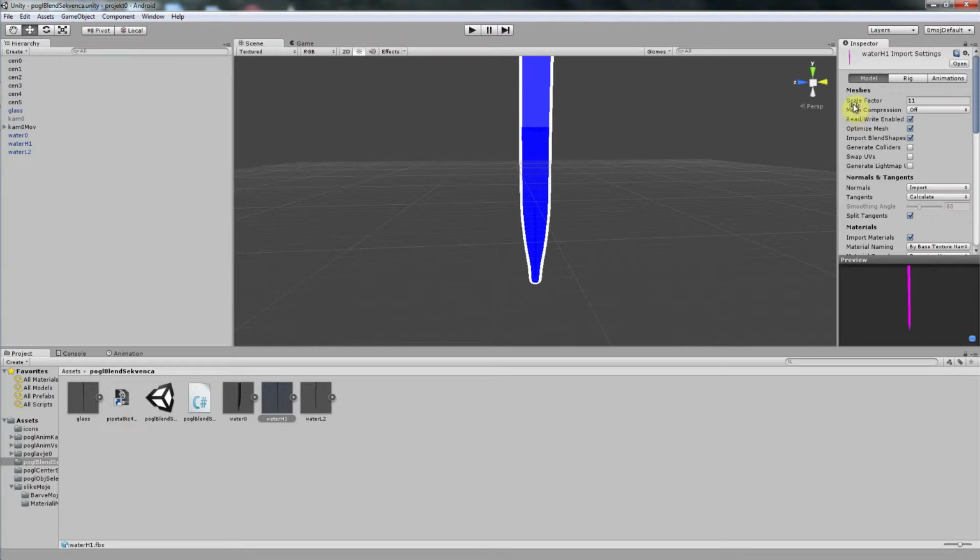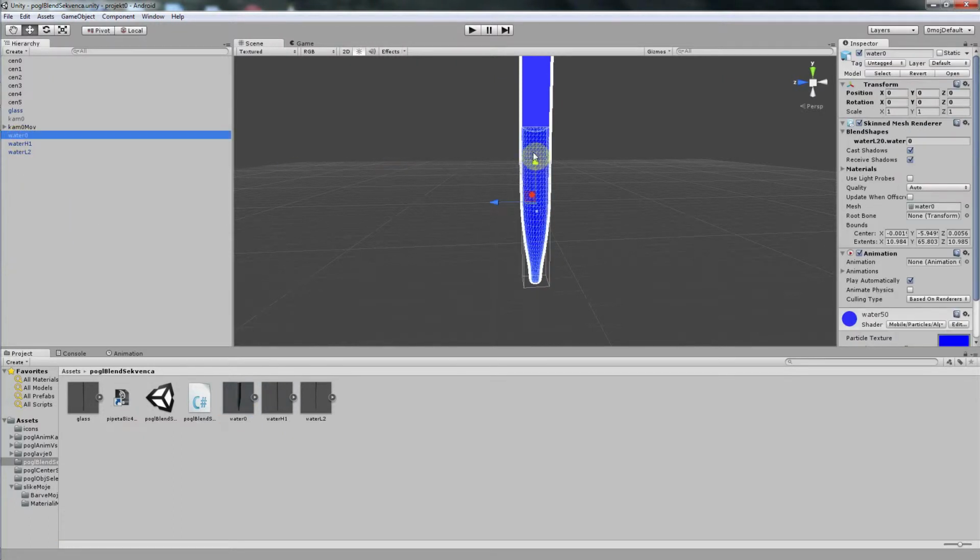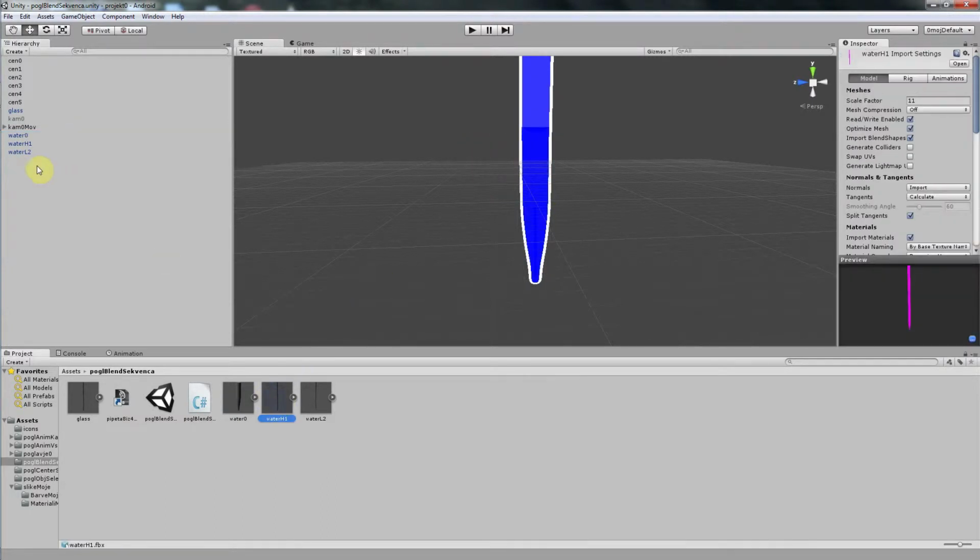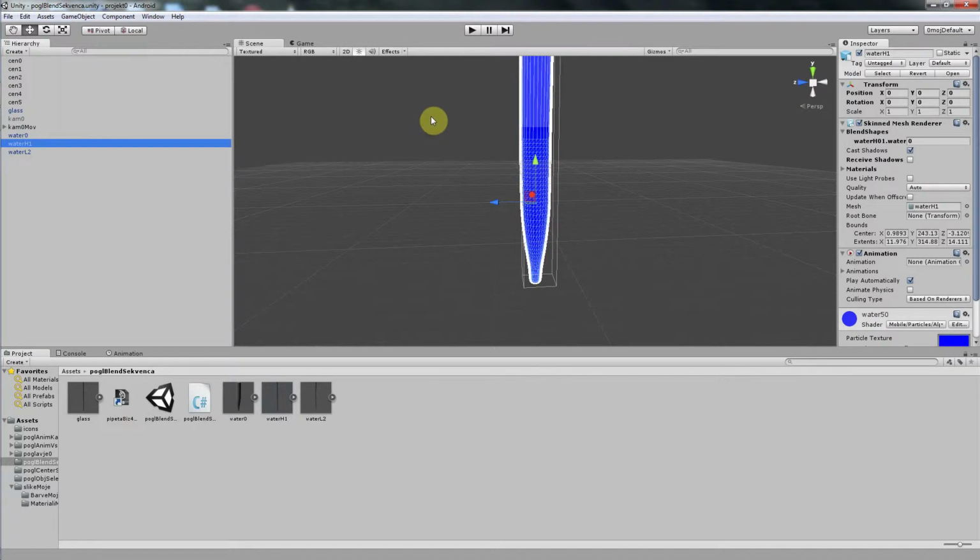You shouldn't forget to look at the scale factor of the model to set it the right way. I set it to 11 by default so that the size fits. Then the next object we imported was water 0. This is the original column of the fluid in the pipette. Water H1 was the high one. I can select it here for you to see. You see it is the high one.